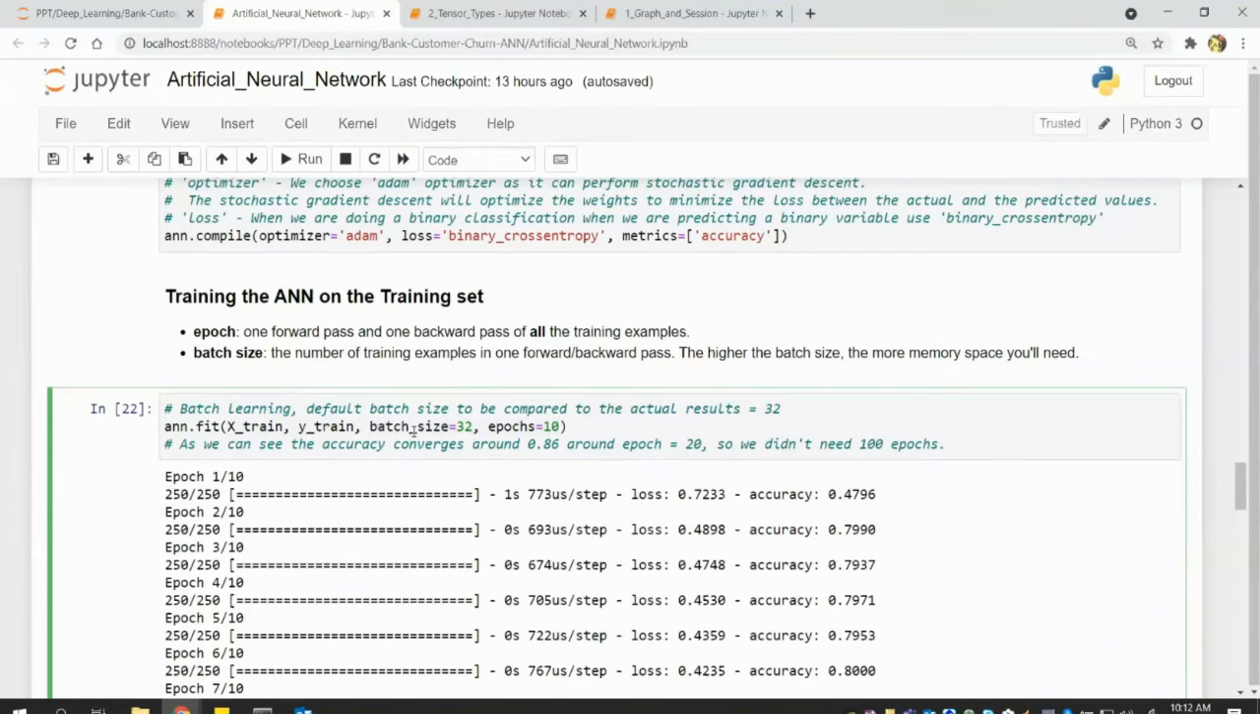So suppose you have 10,000 image samples. When you provide all the images at once, it will take some time. So what you have to do is provide them in batches. Suppose batch size is 32. It means 32 training examples, 32 rows will be selected at random and processed. Again, the next 32 will be selected and processed. Similarly, it will be done.